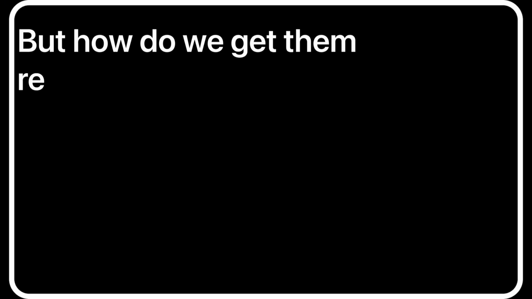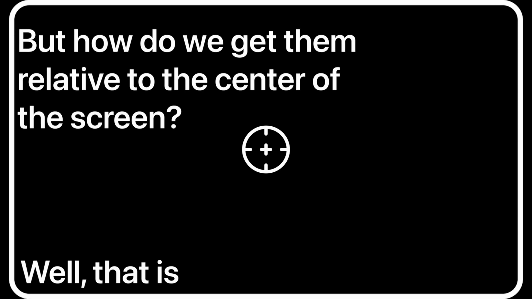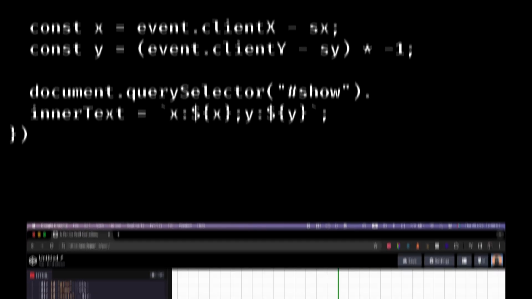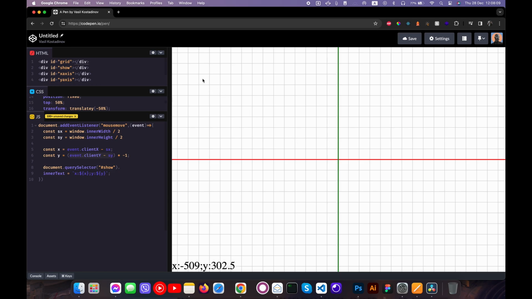But how do we get them relative to the center of the screen? Well, that is easy too. We just have to subtract our coordinates from the middle screen length and bam, we have a coordinate system, the one with quadrants and stuff.